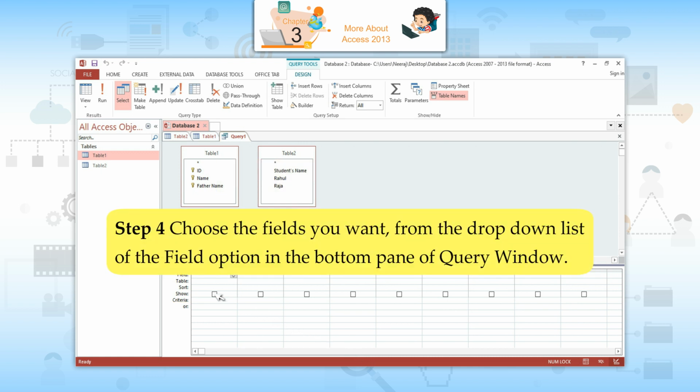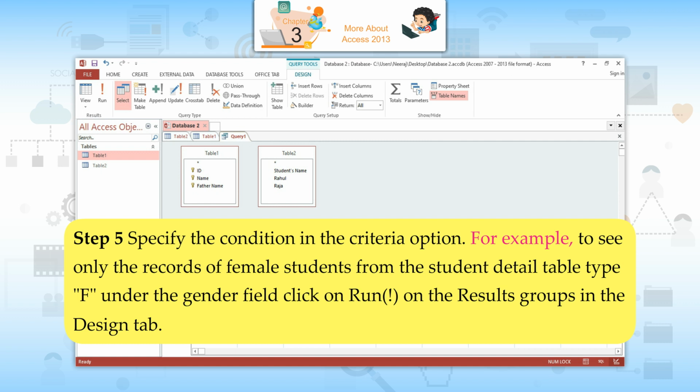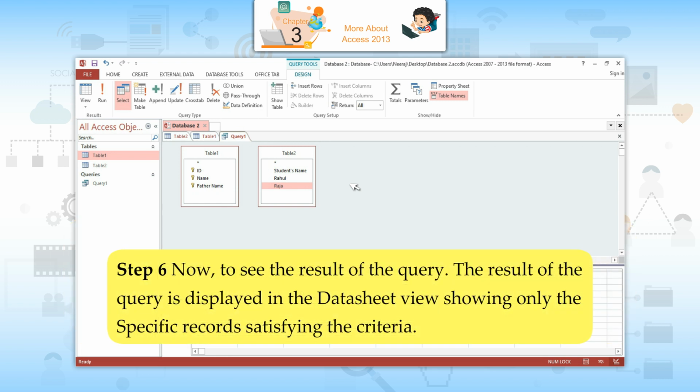Step 4. Choose the fields you want from the drop-down list of the Field option in the bottom pane of the query window. Step 5. Specify the condition in the criteria option. For example, to see only the records of female students from the student detail table, type F under the gender field. Step 6. Now, to see the result of the query, click on Run in the Results group in the Design tab. The result is displayed in the datasheet view, showing only the specific records satisfying the criteria.